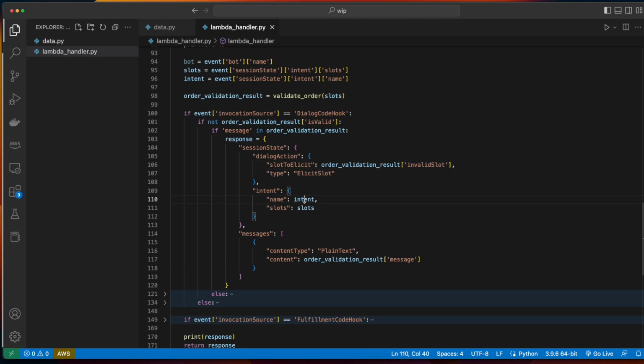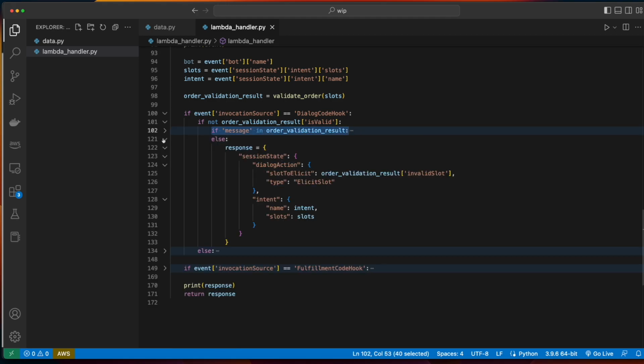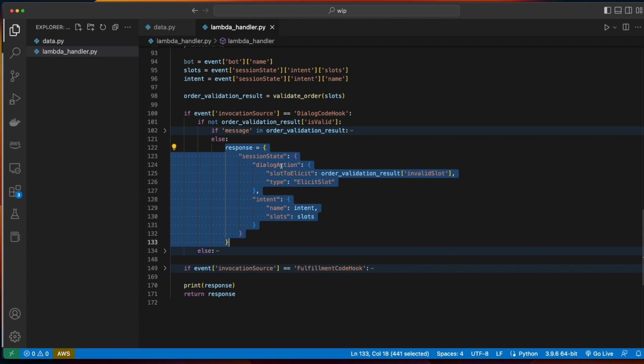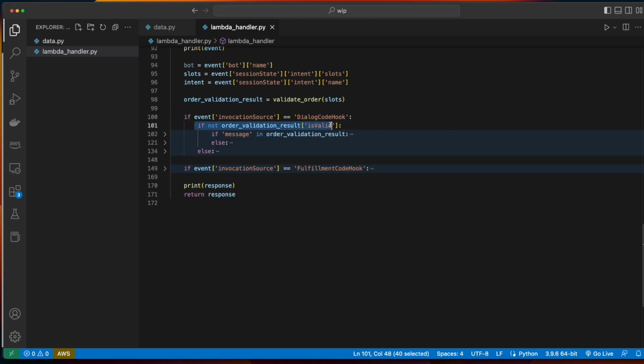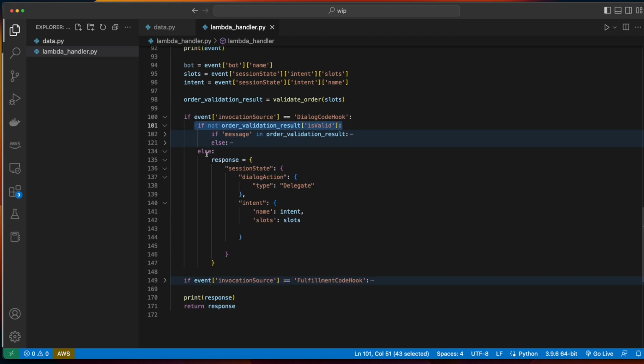We'll pass back the name of the intent and the slots, and the message, which will be in plain text, and its content value will be the message that's returned as a result of calling the validate order function. Else, if there is no message in the response, we'll return the same dialog action property values and intent properties, but no message. And if it's not the case that this evaluates true, then the response will have the session state's dialog action equal to type delegate, which will tell Lex, hey, all the data that was passed in this dialog code hook was valid, so I'm going to delegate the next action to take to you.